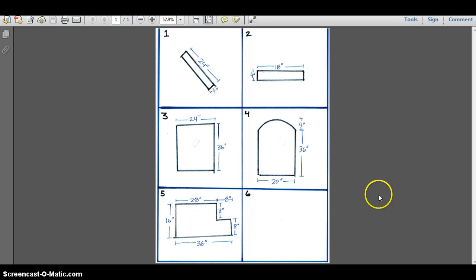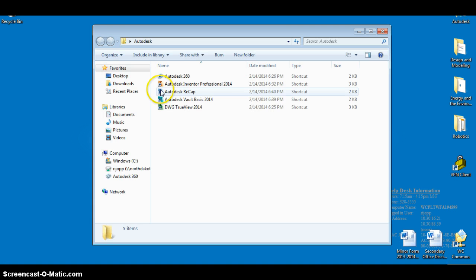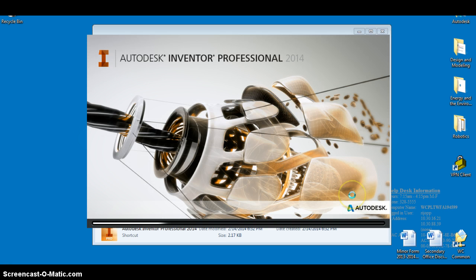Alright, so the first thing I'm going to do is open Autodesk Inventor. I have it in a folder on my desktop, so we will double click that. This is a huge program, so it does take a while to load up. Be patient with it, and we'll see what happens here.